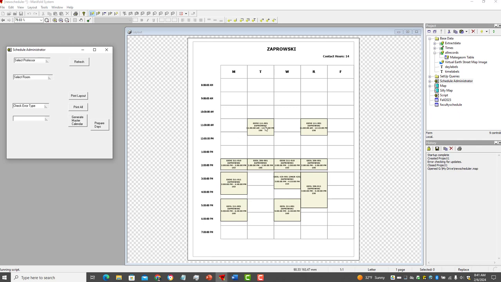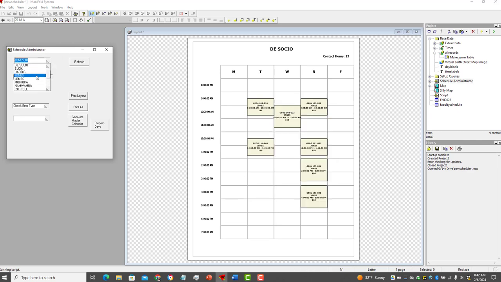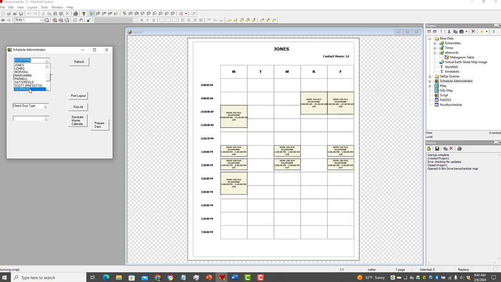So I'm actually using GIS and each of these times as polygons, so I can look at a particular professor. Let's look at Mark DeSocio, and this is what his schedule looks like. I can look at another professor, so Sarah Jones. This is her schedule, and we'll look at one more. So go to Silophone. So I can see where all of her schedule fits in.